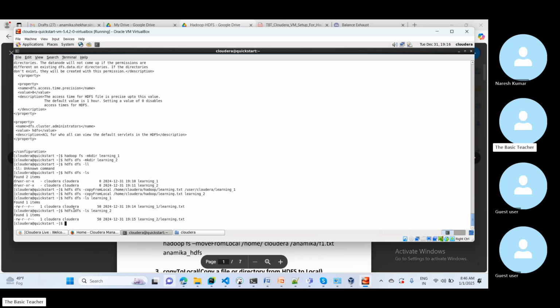Okay, this is having copy. You can see by default permission is read only for users and group, for others and group, and for the owner, it is having read and write both. Anyways, you can change that permission as per your requirement.